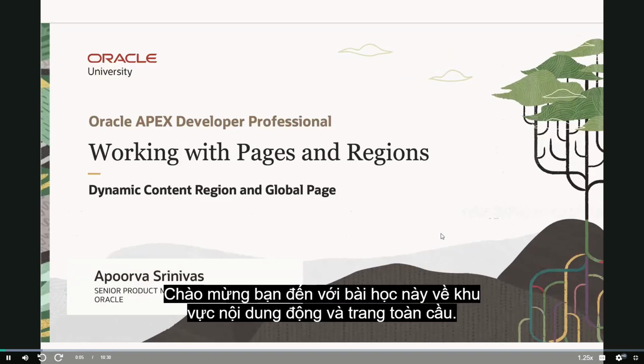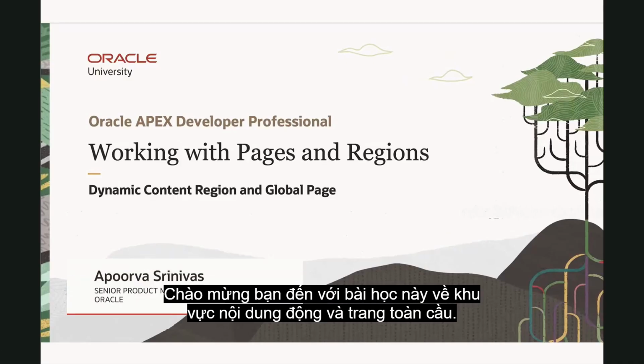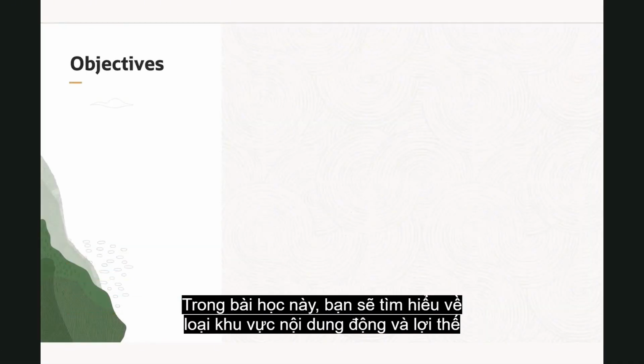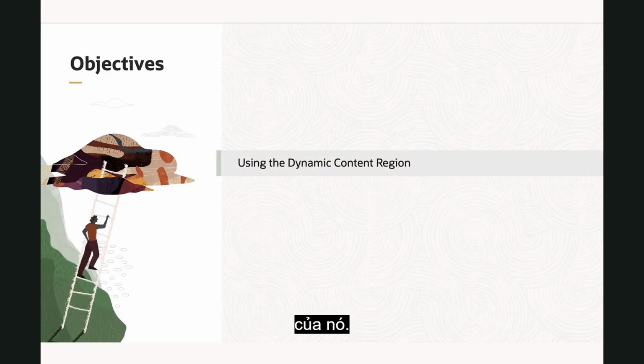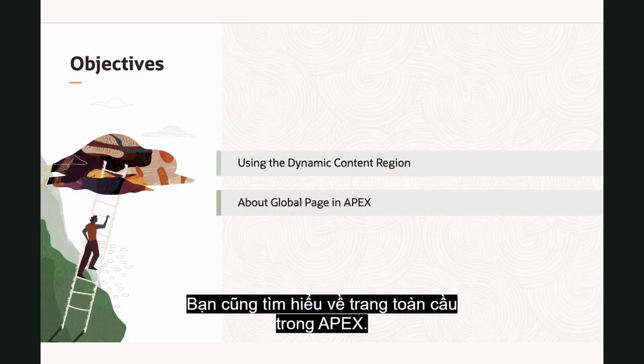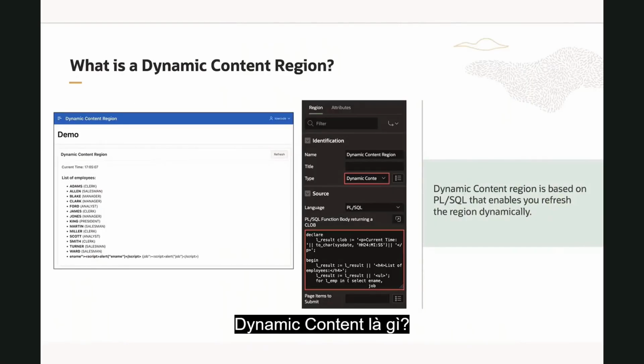Welcome to this lesson on dynamic content region and global page. In this lesson, you learn about the dynamic content region type and its advantages. You also learn about the global page in Apex. What is a dynamic content region?